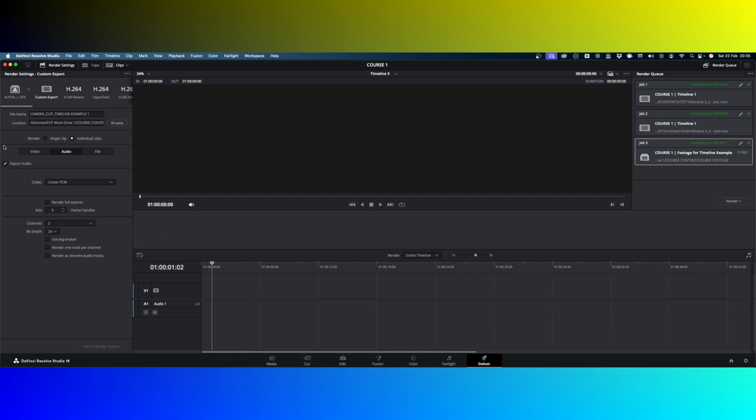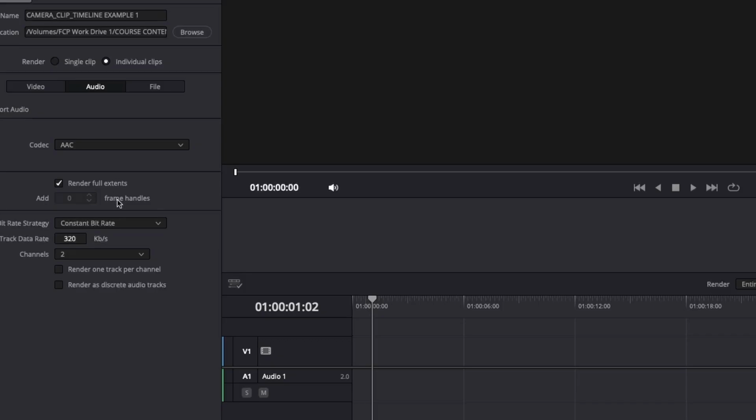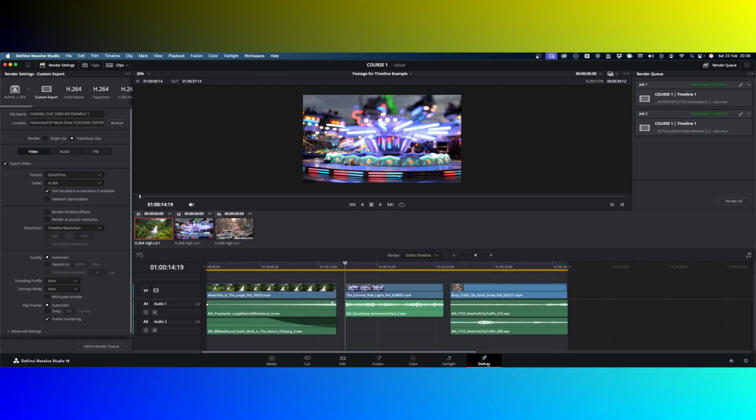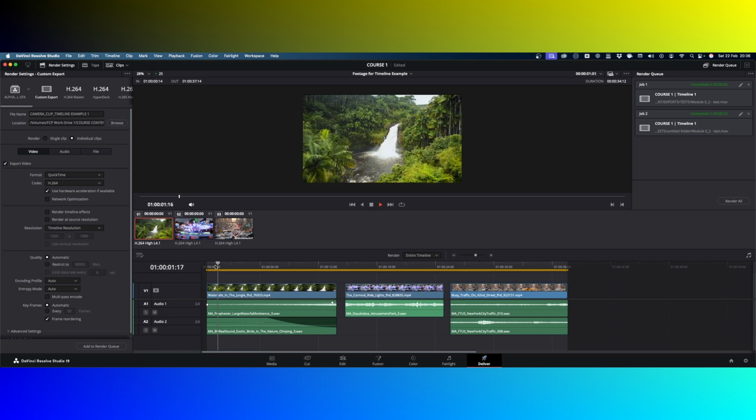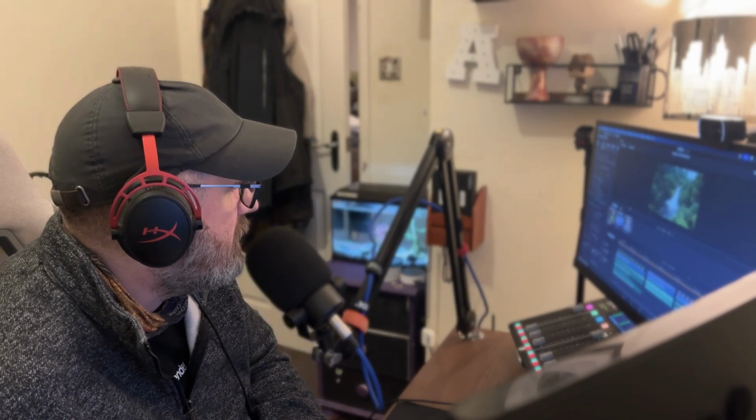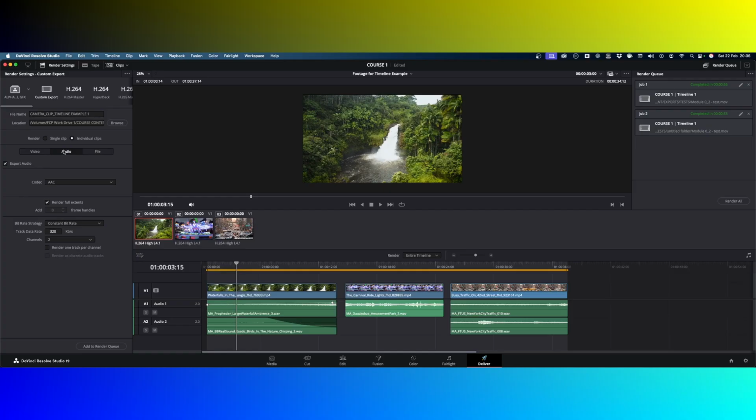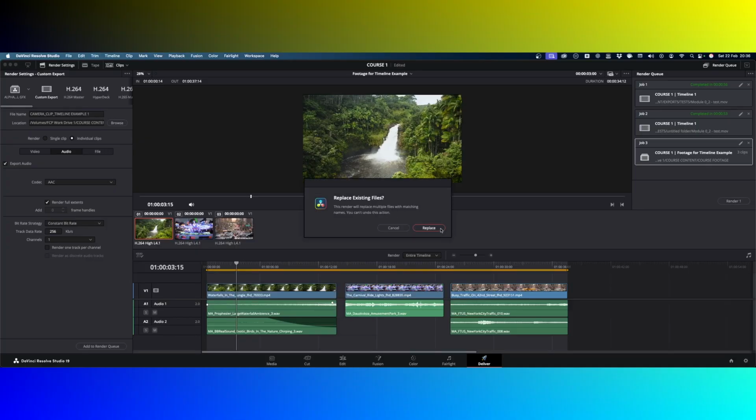We go back to the Deliver tab. Let's try AAC, render full extent. Those are definitely all happening. Deliver. Preview plays, individual clips, file. No, that's fine. This should work. Audio, AAC, render full extent, constant bitrate, channel. Let's just do 1 channel. That's fine. Add to render queue, render, replace.